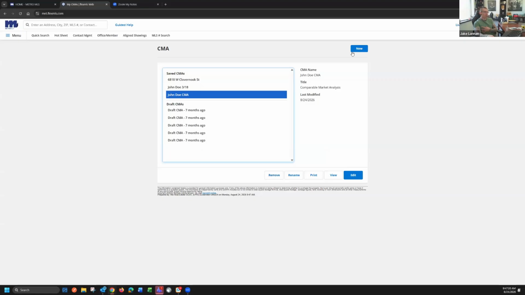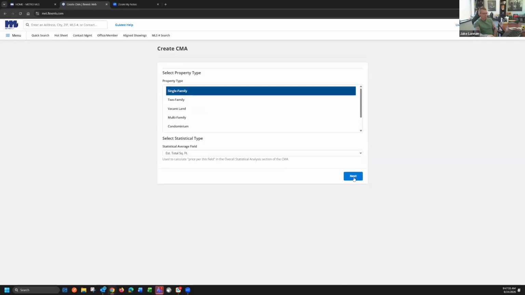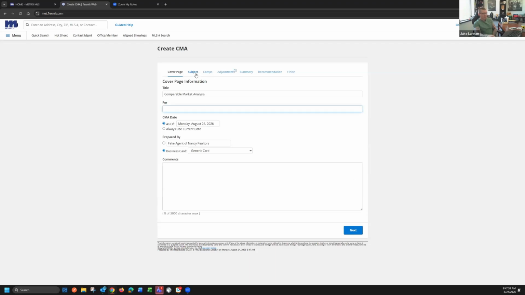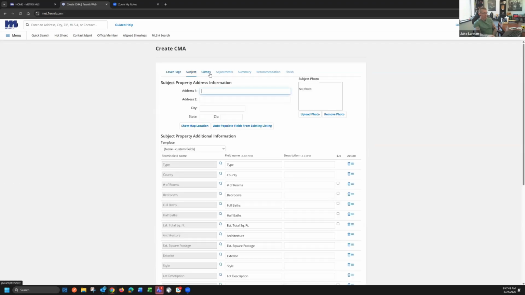I don't personally like going this method because I prefer the method of just creating the search first, finding my comparables because that does take the brunt of the time. But if you create a new CMA using this button here, it starts you kind of like where a full CMA begins, and then you just sort of work your way through it.